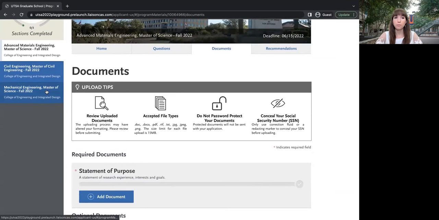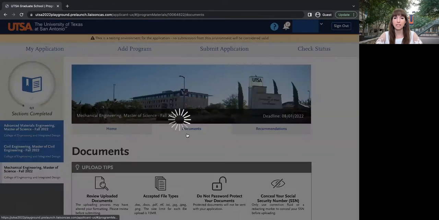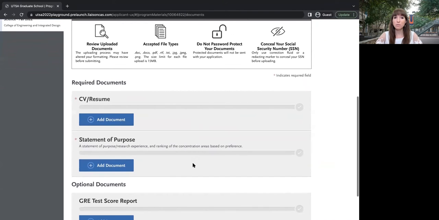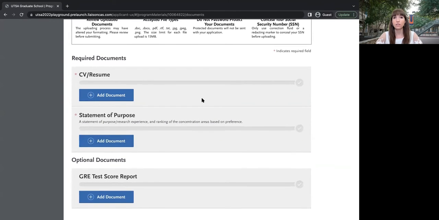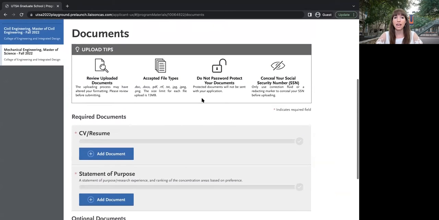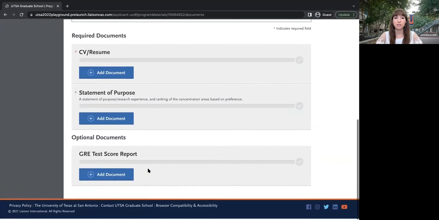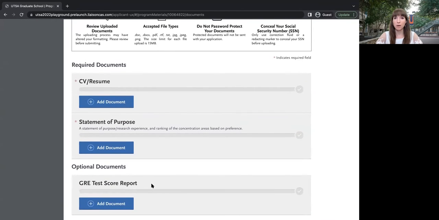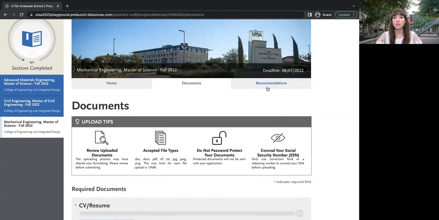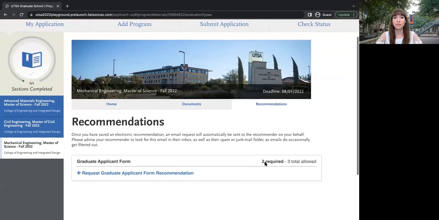You can see here that there's a required statement of purpose for this program, for this application. But if I go to another one and I go to documents, then you'll see that this program requires two different things, a CV resume and a statement of purpose. Okay, so make sure you're paying attention to what your program requires because every program is different. After you've submitted your required documents and any optional documents, then you can go to recommendations.